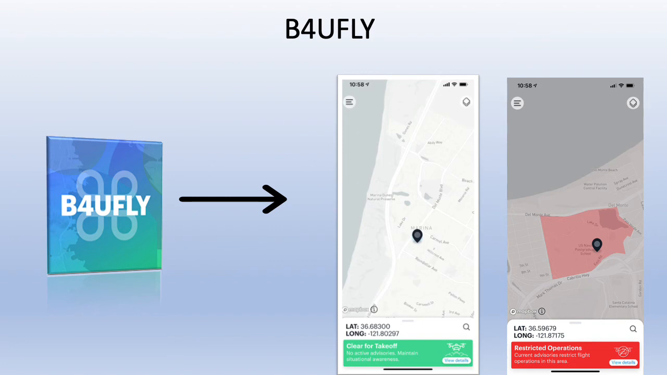So here on the left hand picture, this is where the fire station is, here on Palm Avenue on Marina. Here you can see that it's in green, so it's clear to take off. On the right hand picture, this is in Monterey at the Naval Postgraduate School. This area is restricted, being that it's a military facility, so we wouldn't be able to fly in this area. The drone itself won't actually take off in this area.